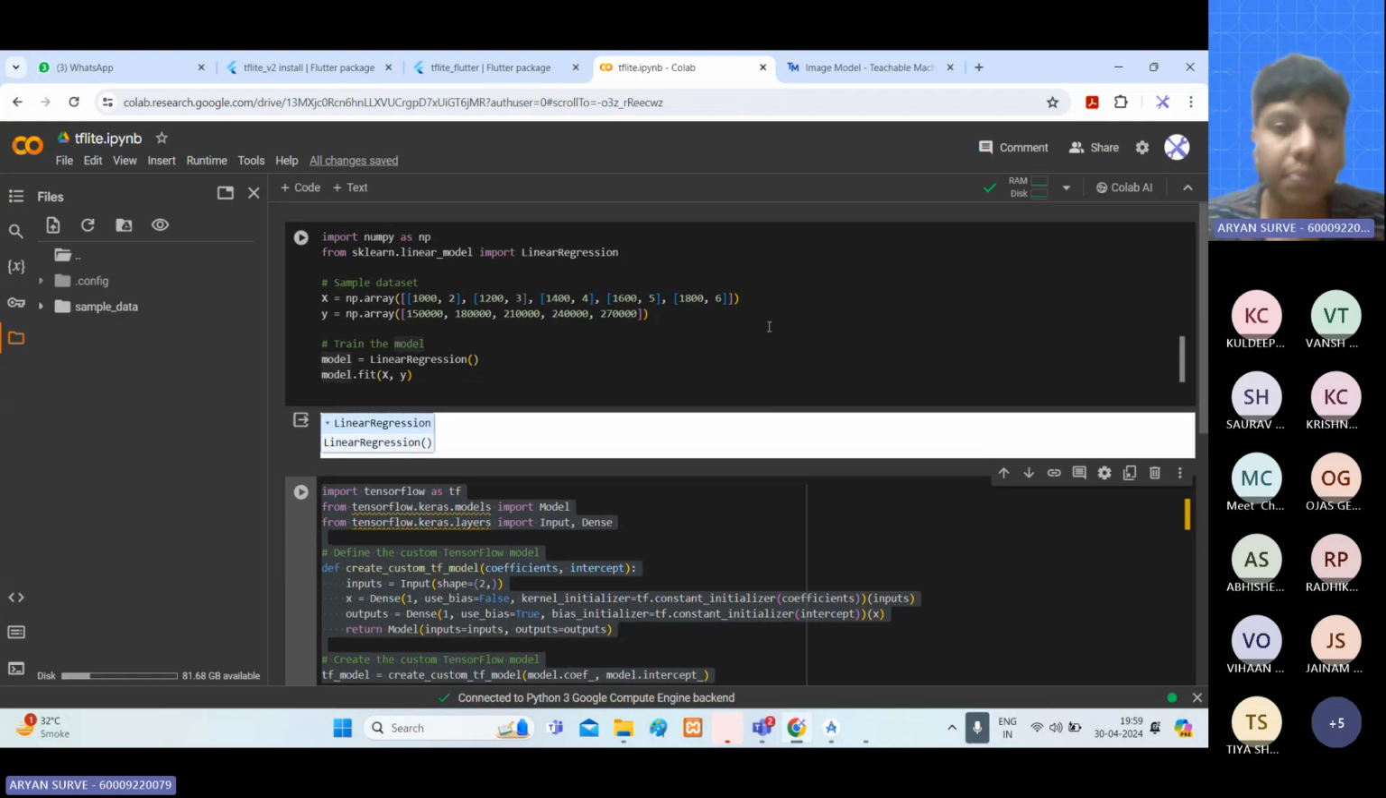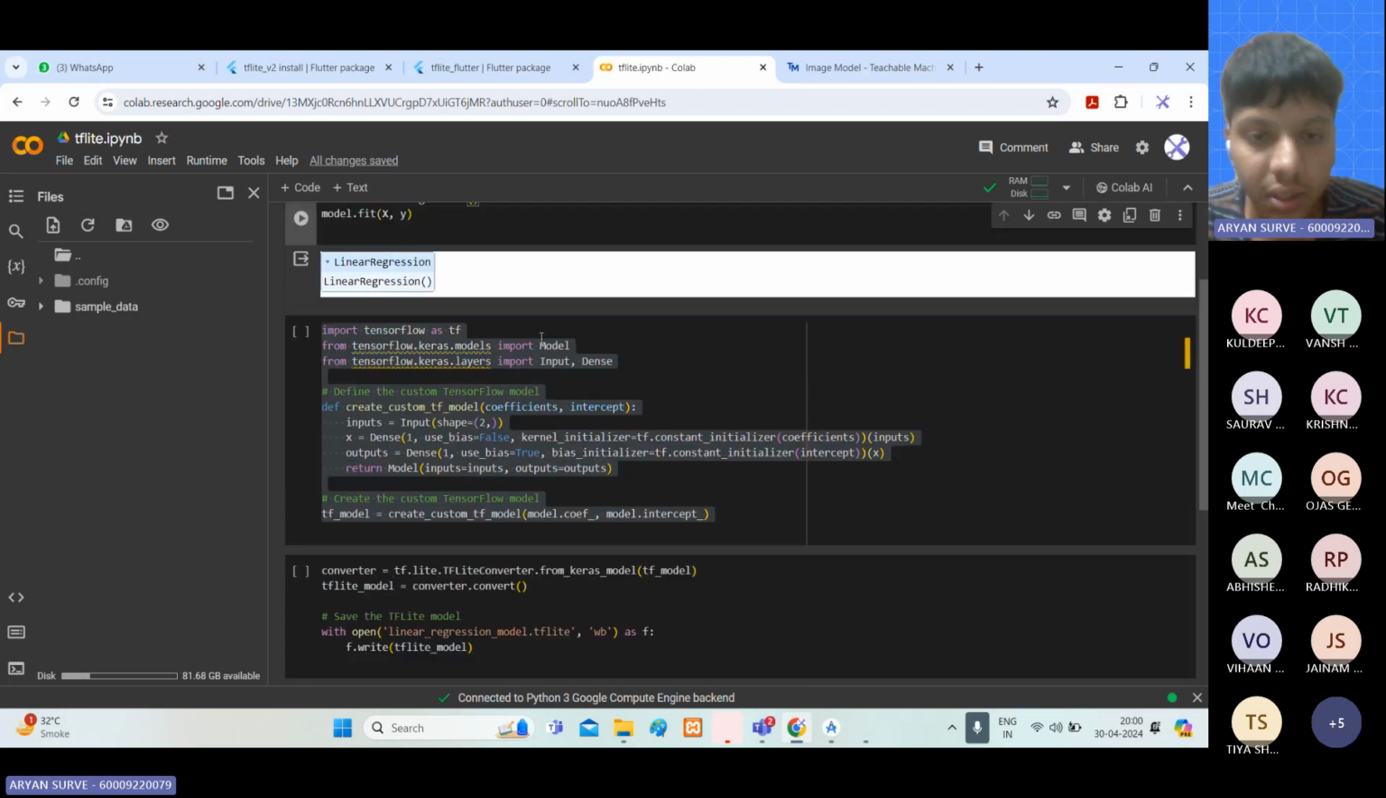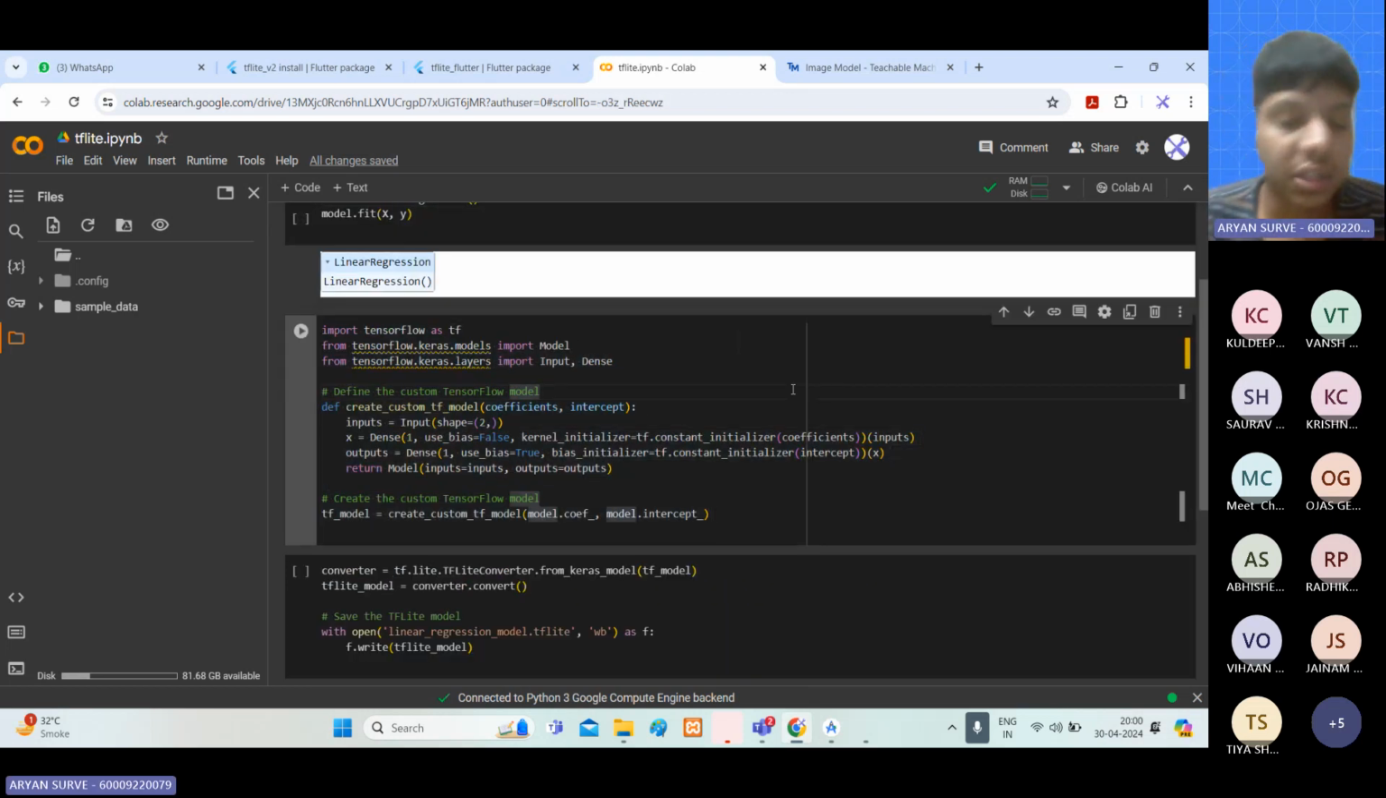I made a simple regression model for house price prediction. It will display the price of the house according to its area and number of bedrooms. First I build the model, then I transfer it to the TF-Lite model. While transferring, we have to understand certain conditions like the coefficient and the intercept.